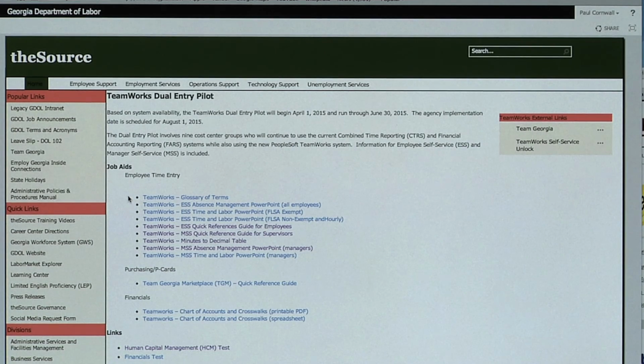time. Also know that this site will be ever changing as situations change, job aids change, timing changes. The source will be your support to know what the most recent instructions are regarding this implementation. This concludes the presentation on Manager Self-Service reporting time.